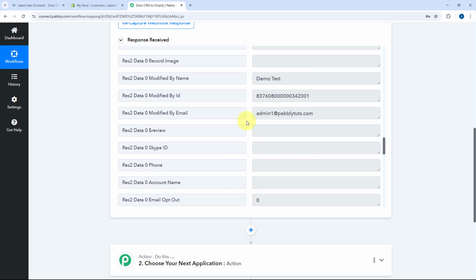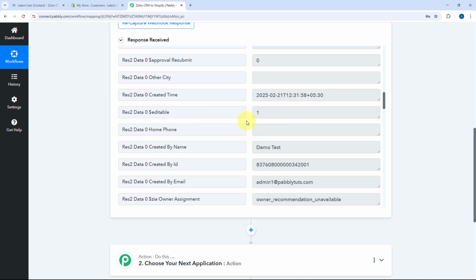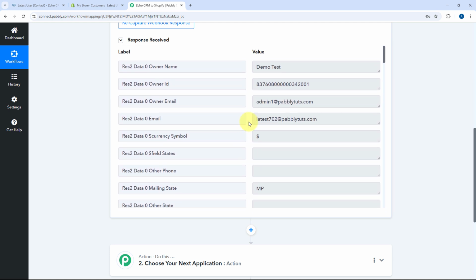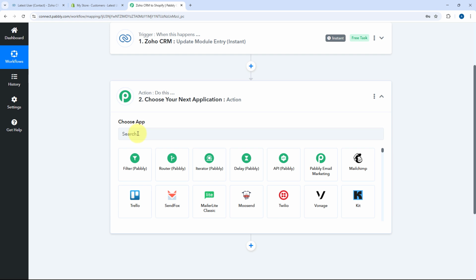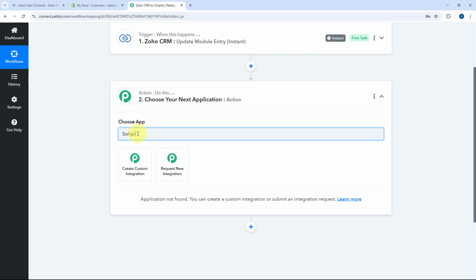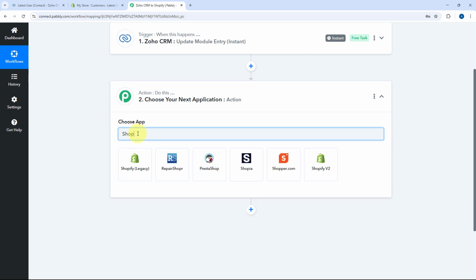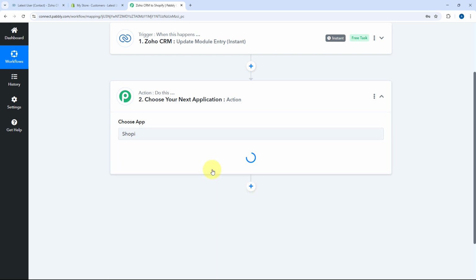Now after this, let's move to step 2. And in step 2, using the email address of this contact, we are going to search for this contact as a customer in our Shopify account. For that, we will scroll down, come to this action step, and here in Choose App, we'll search for Shopify. Just select Shopify version 2.